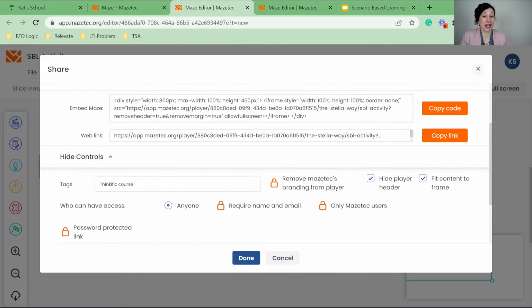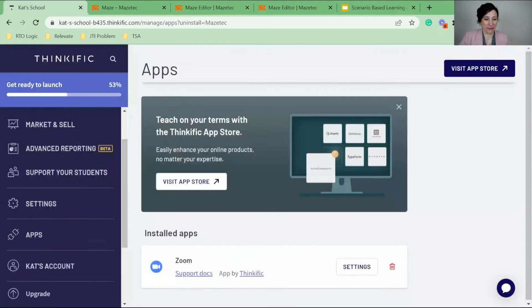Now in Thinkific, I'm going to link this into my courses as a multimedia. So as a multimedia, I'm going to use this web link. I'm not going to embed it. I'm going to use this web link. Before I do that, let's go over to Thinkific and let's have a look at how I can first link in the app and then how I can add this into my lesson.